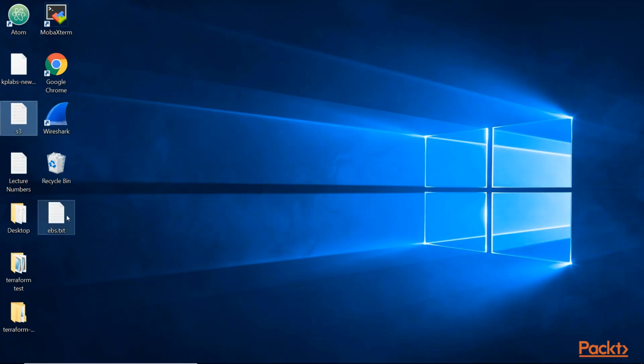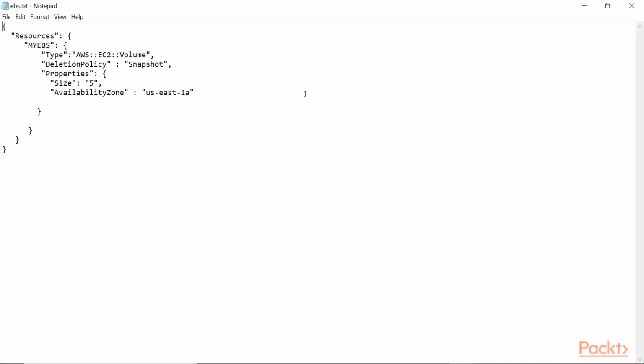So let's do one thing. I have a file called ebs.txt. This is a simple file which creates the EC2 volume. This is an EBS volume and the size is 5 GB within the availability zone us-east-1a. Now, if you note over here, I have a deletion policy of type snapshot. Perfect.